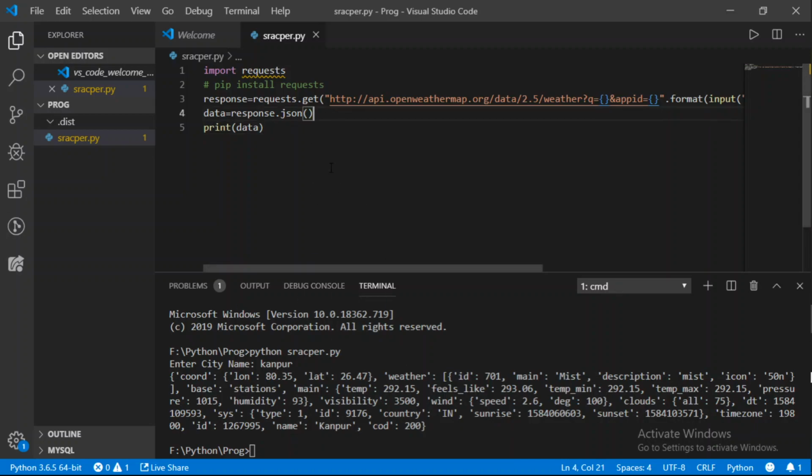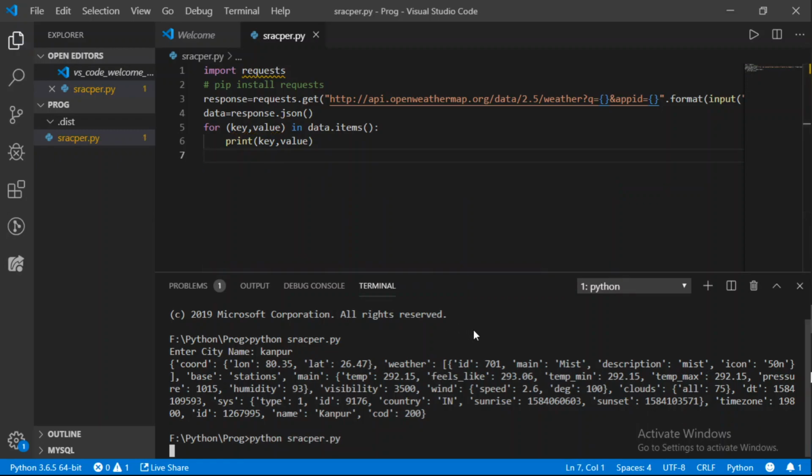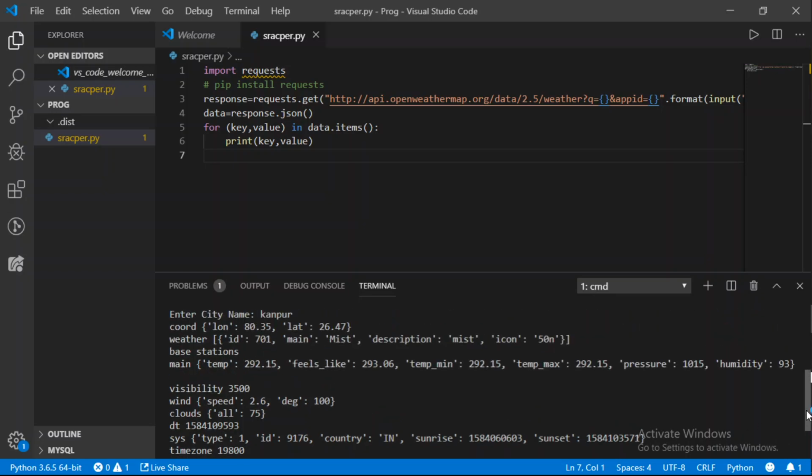Pretty simple, right? We just need this to be printed in a much better way. So for key, value in data.items(), print key, value, and let's remove this one. Save this, run this again. City name Kanpur, and here we see all the data printed. So coordinates, latitude, longitude, weather. You can get any particular thing that you want to print.